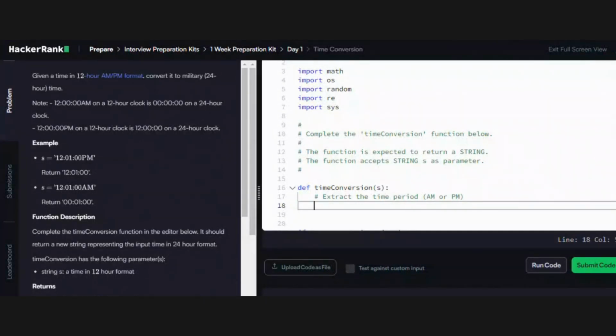Welcome to the conversion problem in HackerRank. In this particular problem, we need to convert the 12-hour clock inputs into 24-hour clock outputs.